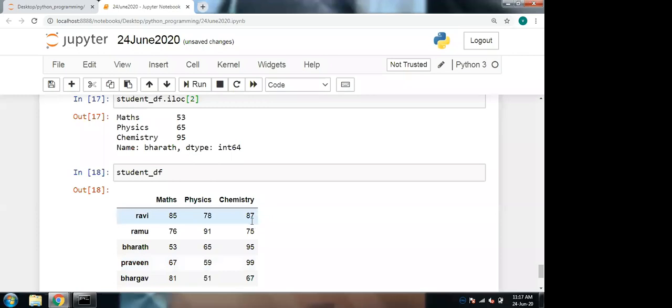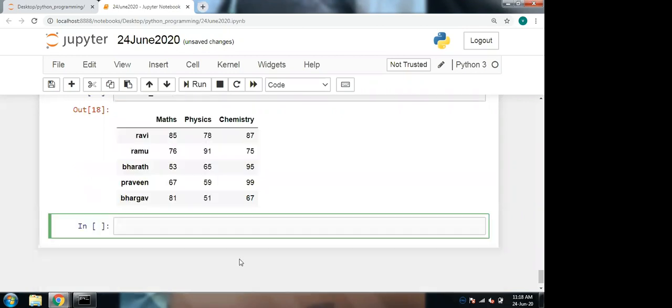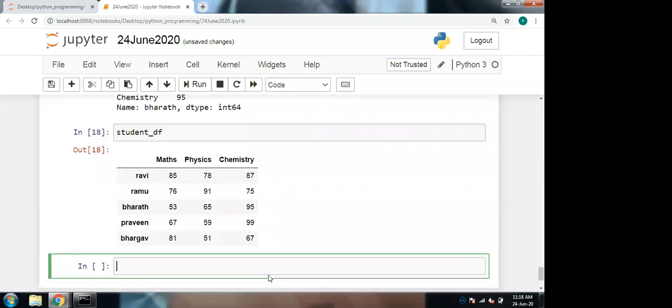Initially we have 3 columns. I want to add another column, total. In the total column, I should get every student's total marks in that respective column. Okay, so we will do that now. For calculating every student's total marks, what should we do? We should find the sum.